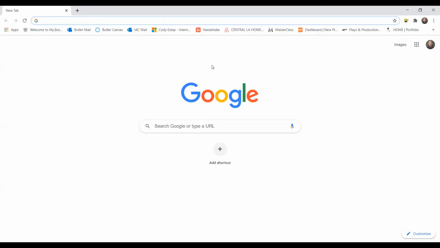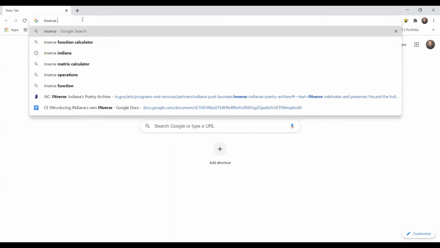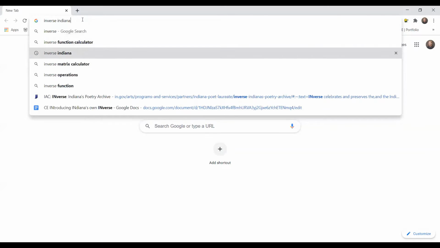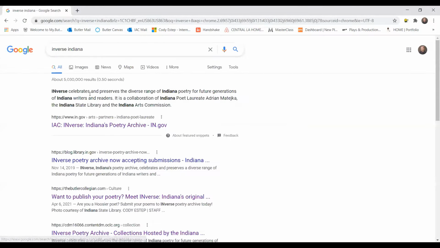And today I'm going to show you how to submit your own poem to the Indiana Inverse Poetry Archive. Now, submitting an application to join the Inverse Poetry Archive is quick and easy. You're going to want to start by going to the Indiana Arts Commission webpage and looking up Inverse, and going to this first link here.